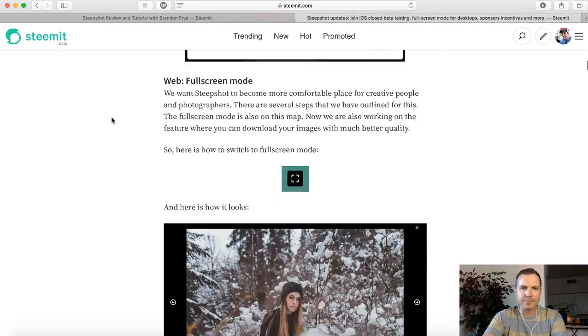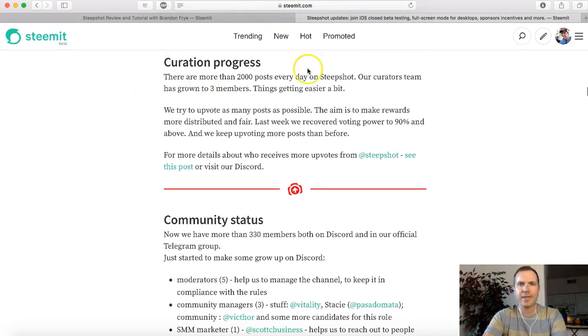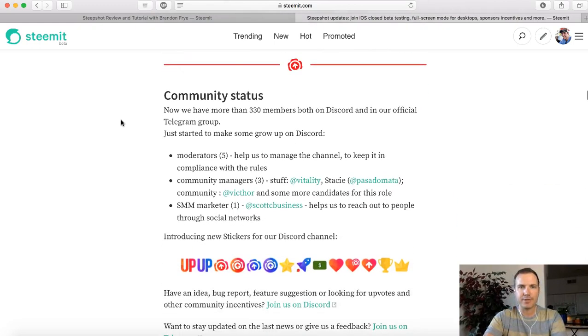Also, let me just scroll down to the bottom of this post because there were a couple of updates on this post. Curation progress. They have now mentioned that they have three curators, a group of three team members who are curating content on the Steepshot platform. And I've noticed this because almost every single one of my posts that I do on Steepshot tend to get upvoted by Steepshot. So they are paying it forward. Now, as you guys know, Steepshot takes 15% of your curation rewards and your author rewards. So a total of 15% out of your rewards for using their platform. But one thing I've noticed with Steepshot is that they more than pay it forward. They more than give you your money back with an upvote. So you shouldn't be concerned about that 15% they're taking.